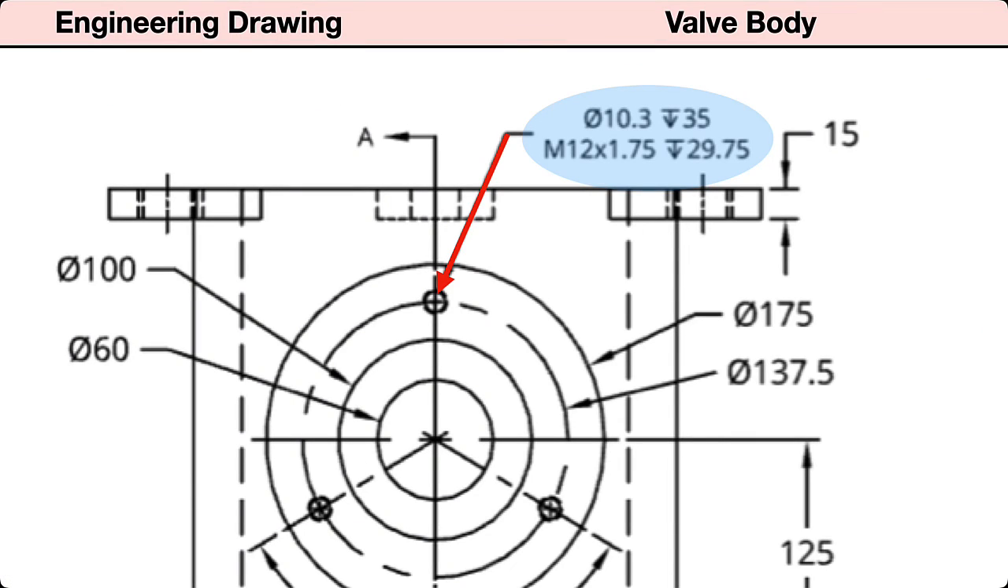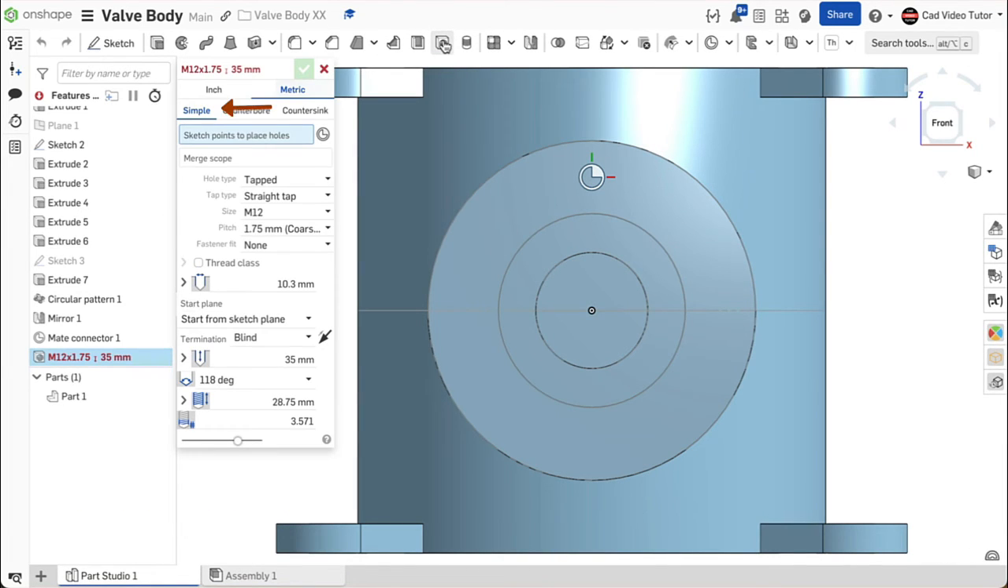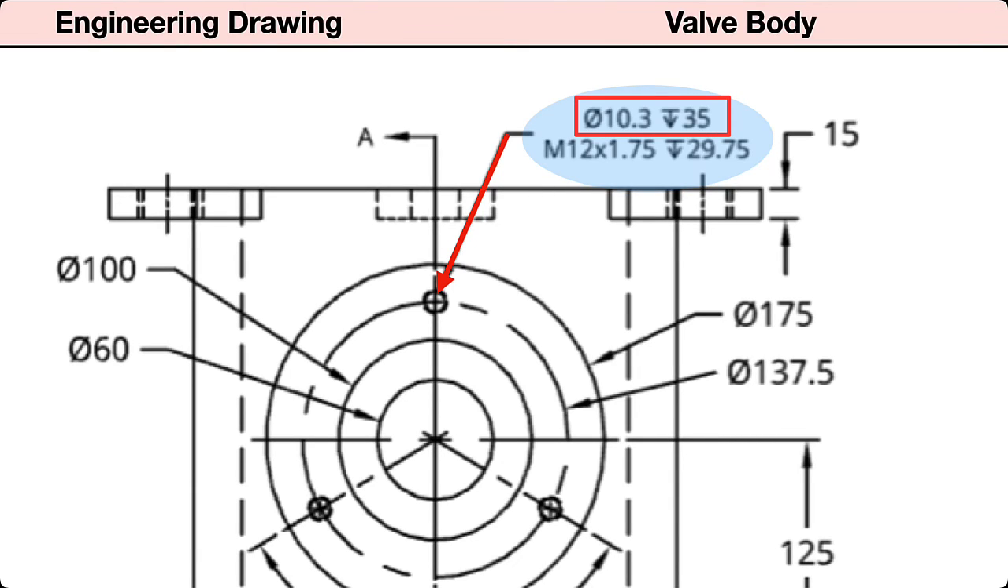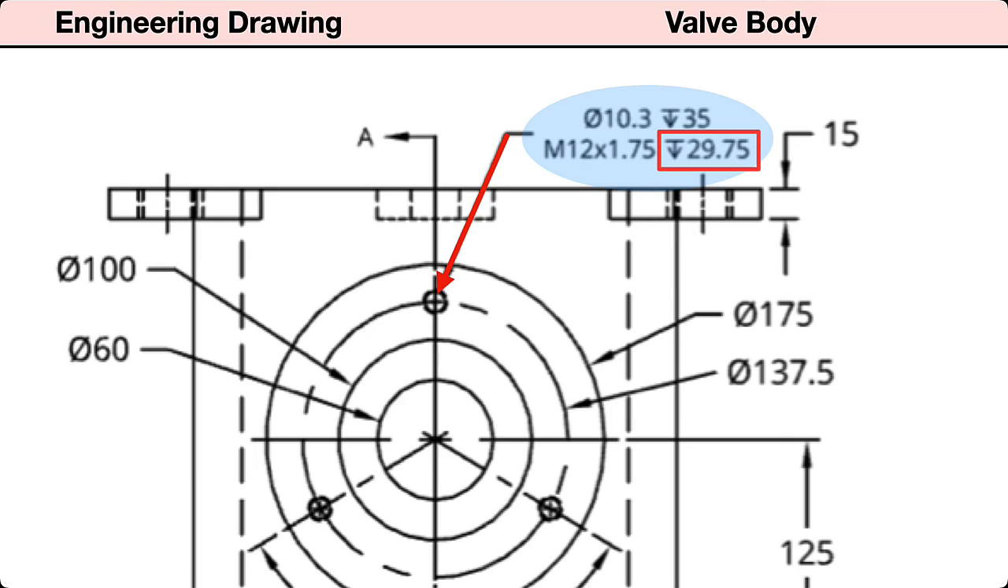Now we can add one instance of the hole feature on the boss. From the drawing, we can see it is a metric threaded hole for M12 bolt with a 1.75 thread pitch. Click on the Hole Feature tool on the toolbar. This is metric. This is simple. It is tapped. It is M12. It has a pitch of 1.75 millimeters. The drill diameter is 10.3 millimeters. The hole is drilled to a depth of 35 millimeters. I have set the drill size to 10.3 millimeters. The depth to 35 millimeters. Last, the hole is threaded to a depth of 29.75. And that is set here.